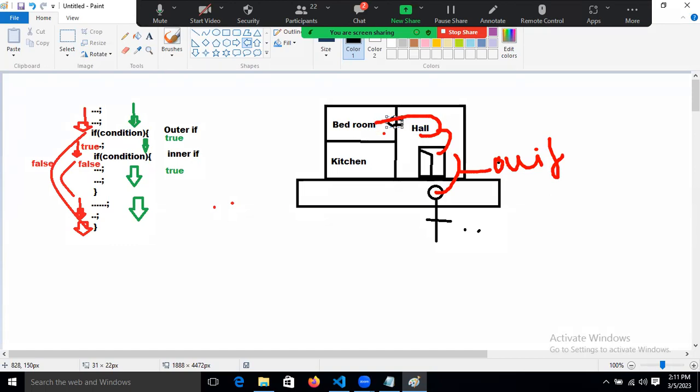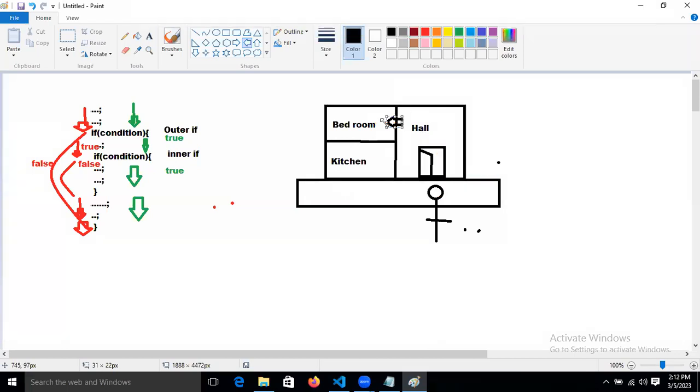Come on. Right? Yes, Ravi. So if he is entering his bedroom, we can say this is the inner if condition, because a multi-level decision is there. See, he is on the road. If he is entering the hall, then only he can enter the bedroom. Come on, friends. Why are people becoming silent? I don't know.